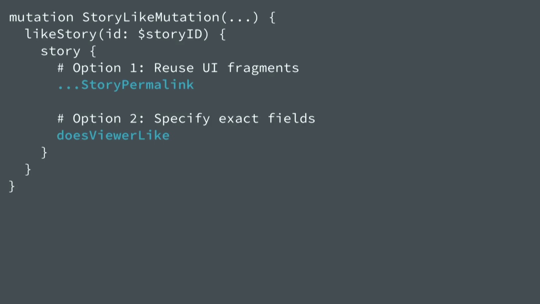On the other hand, there are a lot of things about a story that don't change, and we're going to end up refetching them. So a more optimized approach would be to explicitly list out, for example, just the one field that we know we care about and that could change. And so you can find a balance between these two approaches: on the one hand, erring on the side of keeping everything consistent with some overfetching, or attempting to be more efficient and minimal.